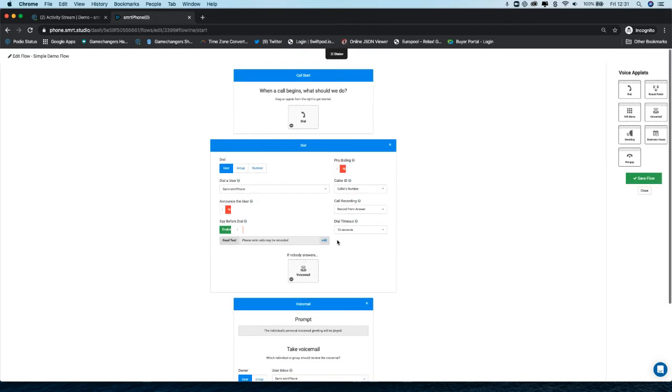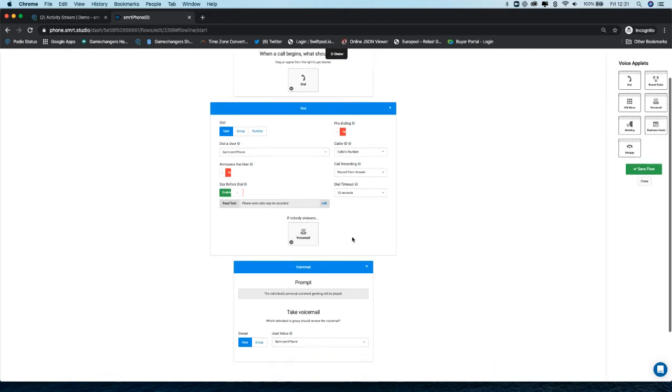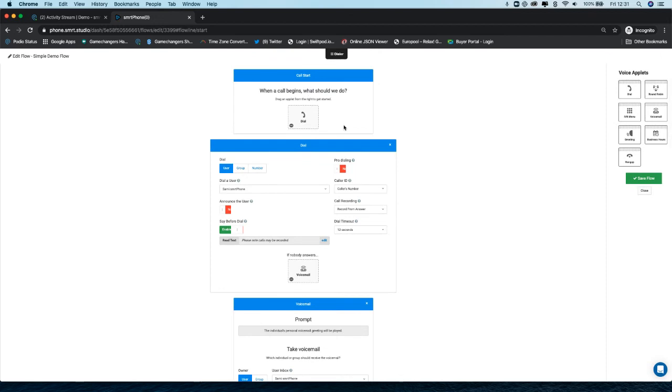So that is a very simple flow that says, when the phone number is dialed, call me, say something before they connect, and if nobody answers, take a voicemail. Okay? And of course, you got lots of options so you can customize smartphone.